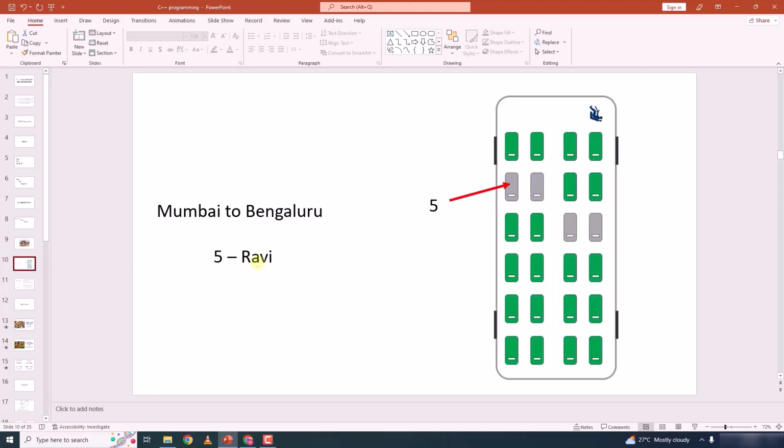Let us say that your name is Ravi and you want to travel from Mumbai to Bengaluru. You are in Mumbai and you want to travel to Bengaluru. Since you want to travel from Mumbai to Bengaluru, you want to book a seat on a bus. Now, when you want to book a seat on the bus, what do you do? You can use an app or you can contact an agent.